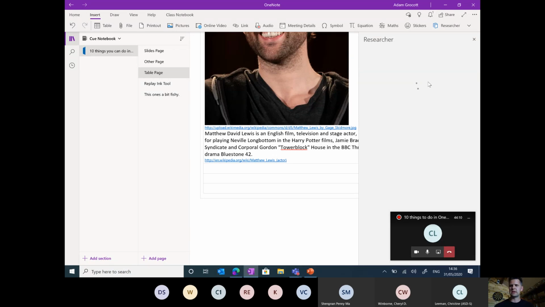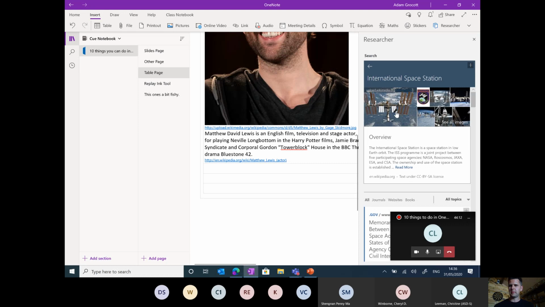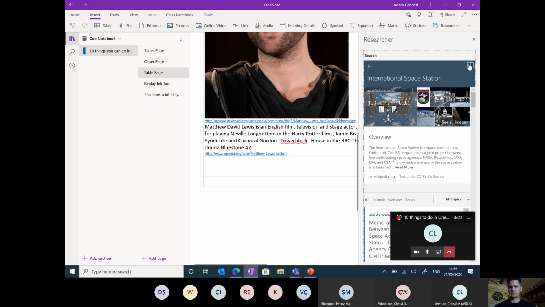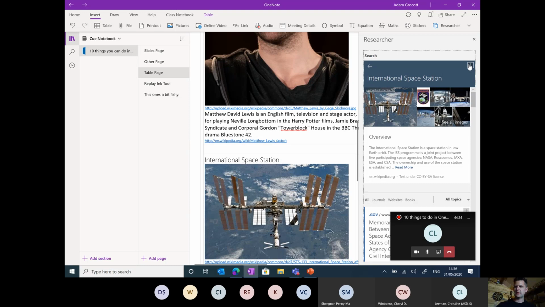I've clicked on the researcher now, and if my network connection was a little bit better, it would have taken me to that quicker. But there you go. There's the bit of research that I want in. I'll just make sure that in my table tool over here now, I'm in this cell, or as I say, I'll go one further down just as you can see. Let's add that in. There's the International Space Station.